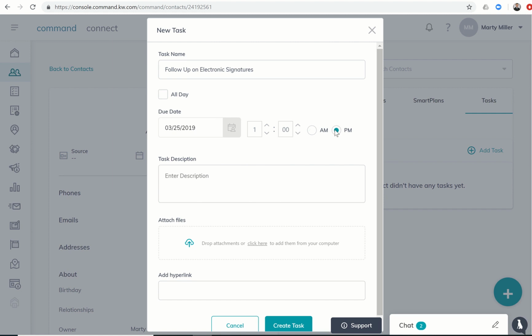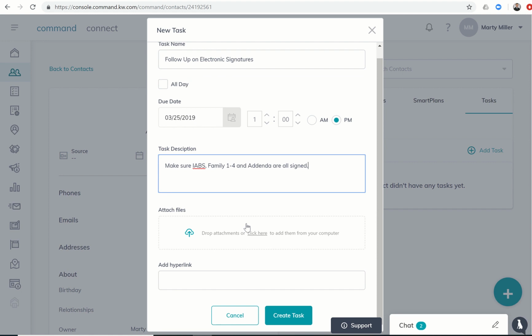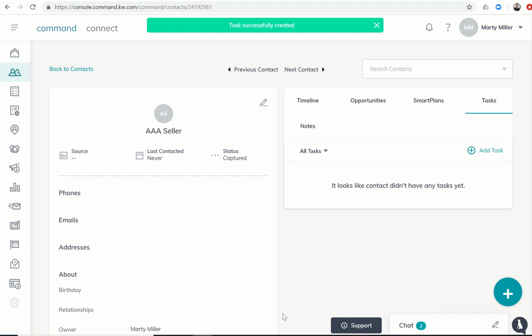We want to follow up on those signatures and make sure IBS, family, 1-4, and addenda are all signed. If we had some files that we wanted to attach, we could do that as a reminder. We could also add a hyperlink. Maybe I could put in my dot loop link here just to make it easy for me to follow up immediately to that actual loop. So hyperlinks or files can also be added to tasks. We click on create task and it's going to say task successfully created.